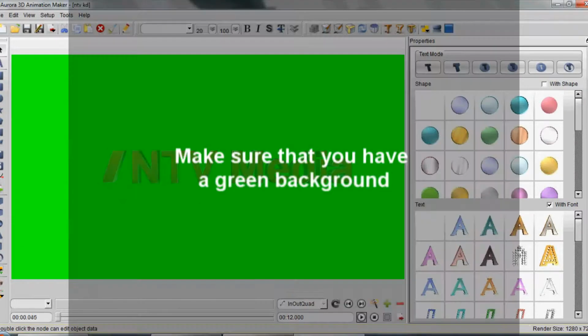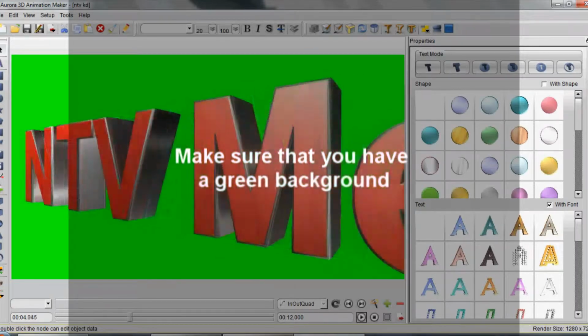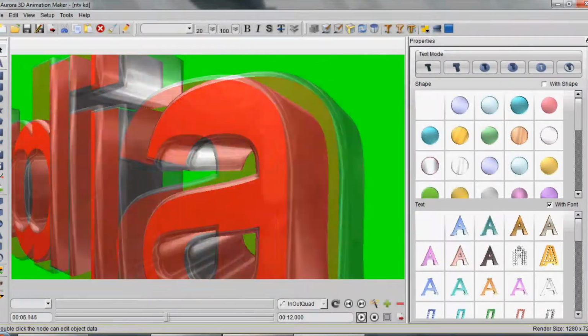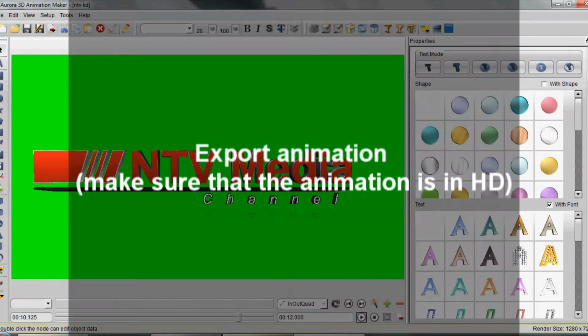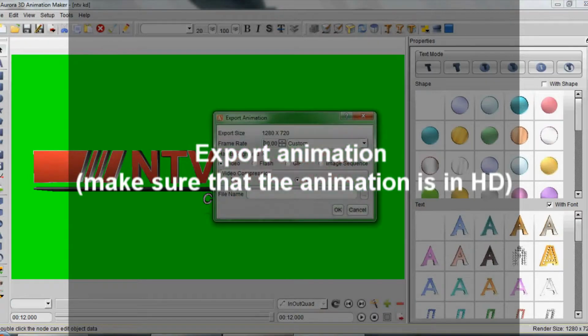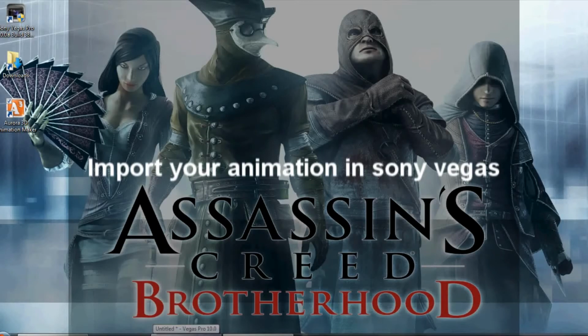Make sure that you use a green background so you can put a nice background in place with Sony Vegas. After you have created a nice animation, you can export this as a video. When you do this, make sure that you have your settings on HD so you have a high quality video after rendering. When your animation is rendered, you import it in Sony Vegas Pro.